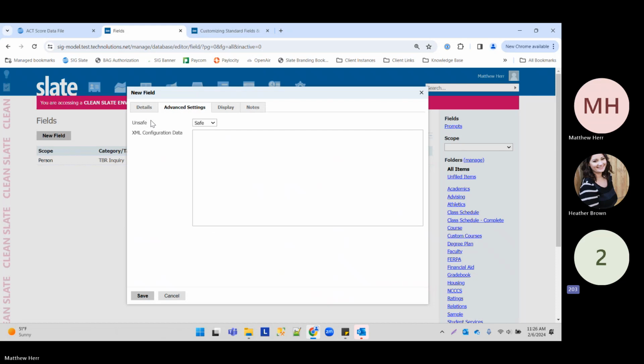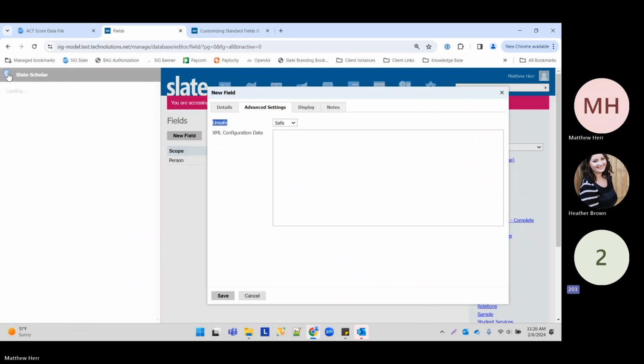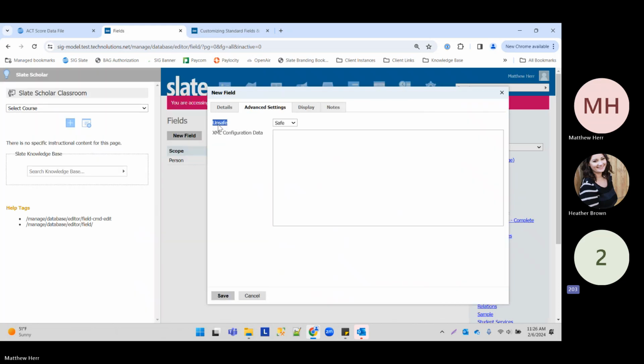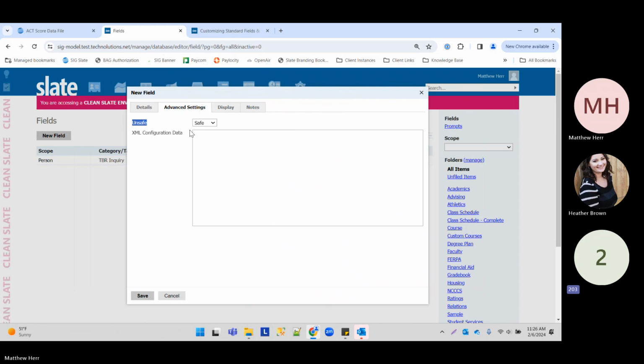You have some advanced settings here as well. Most times you're not going to have to be dealing with these. I hate how they name this, but you have unsafe and marked as safe. What this means is it's able to be overwritten or not able to be overwritten when data comes in after an application is received. If it's marked as safe, I always have to search for which one is which, I believe it will not overwrite. If it's marked as unsafe, it will overwrite application scope fields.